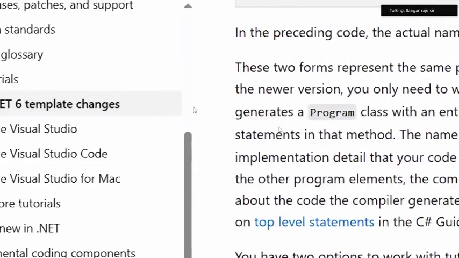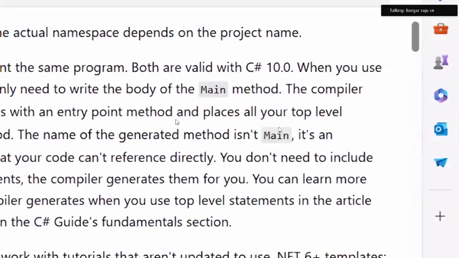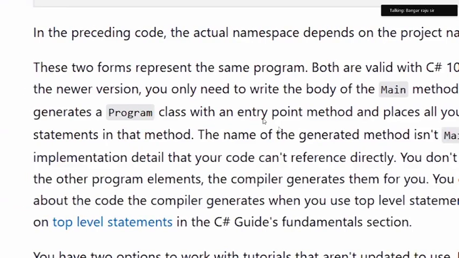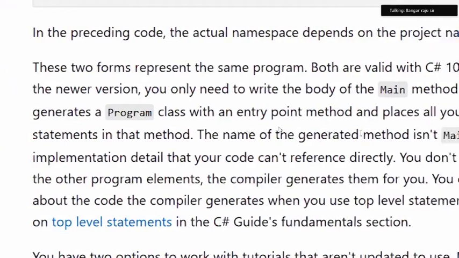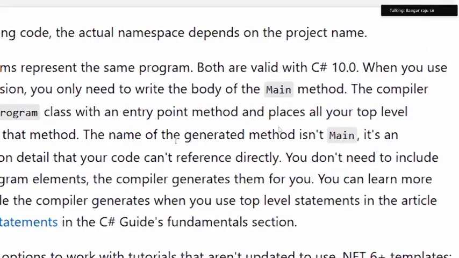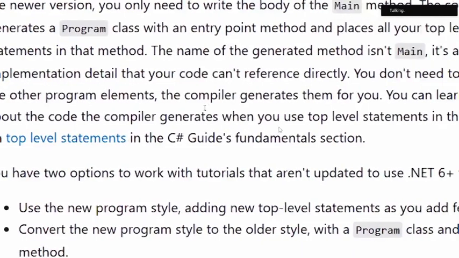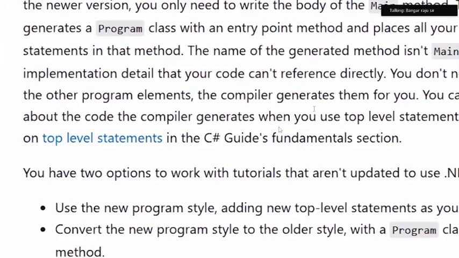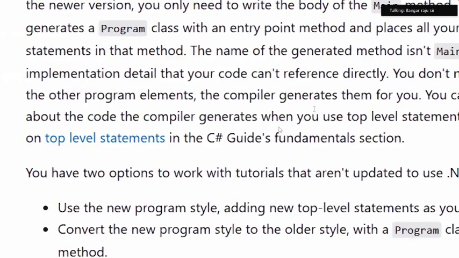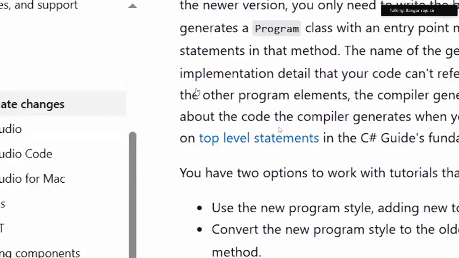When you use the newer version, you only need to write the body of the main method. The compiler generates a Program class with an entry point, and places all your top-level statements in that method. The name of the generated method is not Main. It is an implementation detail that your code cannot refer to directly. You don't need to include the other program elements. The compiler generates them for you. You don't write anything else, just write your body. You can learn more about the code and compilation by clicking on this link.